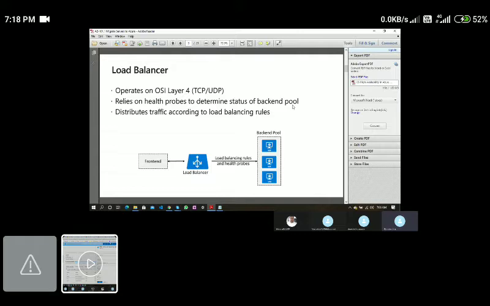Generally, why do we use the load balancer? The functionality of the load balancer is that it will distribute the incoming traffic to multiple healthy backend pools. Let's say I have a website, and my website name is abcd.com. I have hosted my website on these three servers. If any user traffic comes, I have to distribute the load.